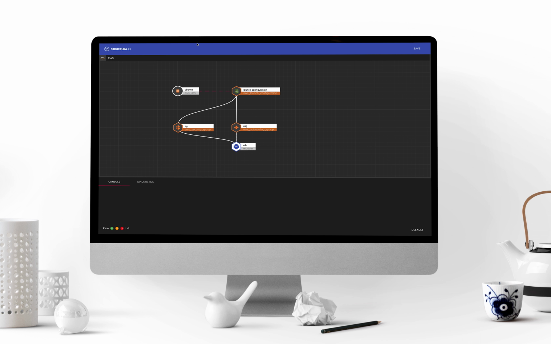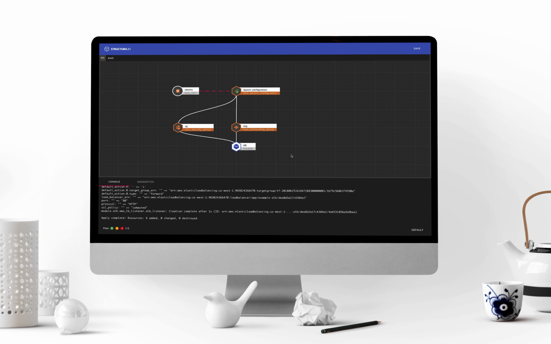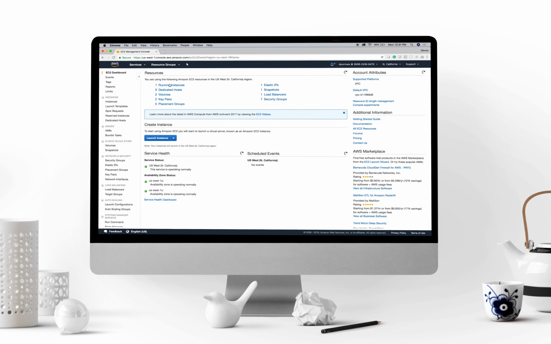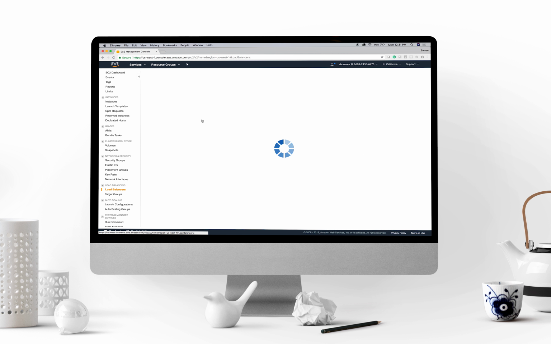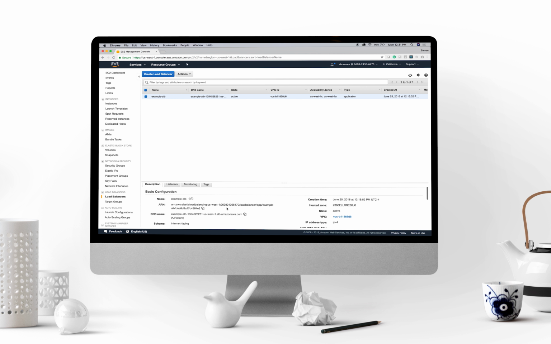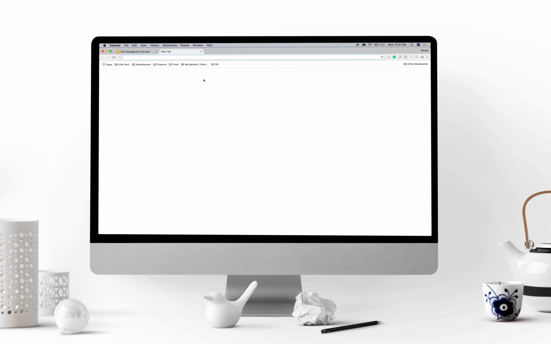Now that we have completed all of the configuration for this project, we can run a plan. The plan reveals that 6 resources will be created. Next we can apply this project, which will deploy all of these resources to AWS. To validate that this project was successful, we can get the DNS name of the newly created load balancer and try to reach it via our browser.